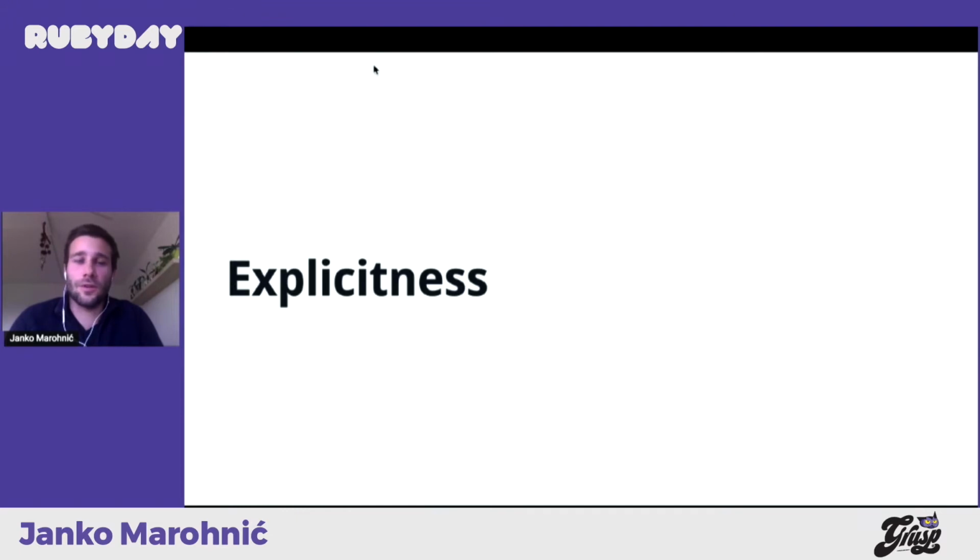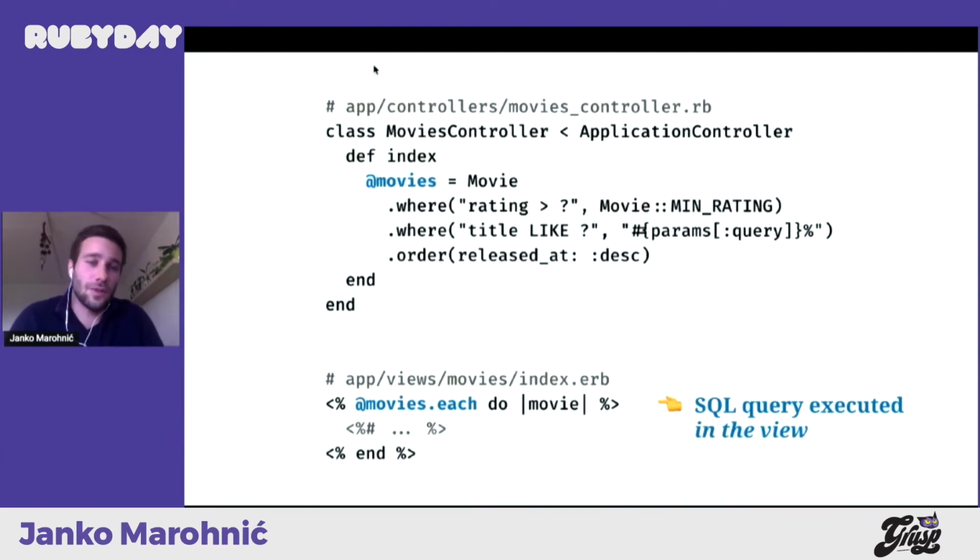SQL's API is also more explicit. So this is one typical ActiveRecord code where you would define a query in a controller, and then typically the query would get executed in views. And for me, this is kind of an anti-pattern. I think that all data should be loaded at the level of the controller, and views should be working only on loaded data.